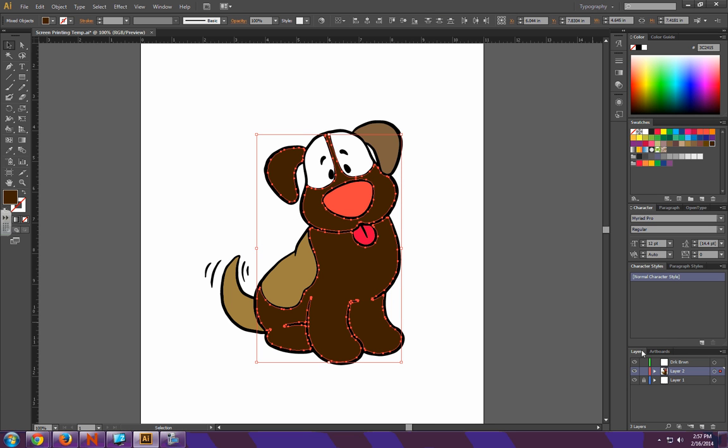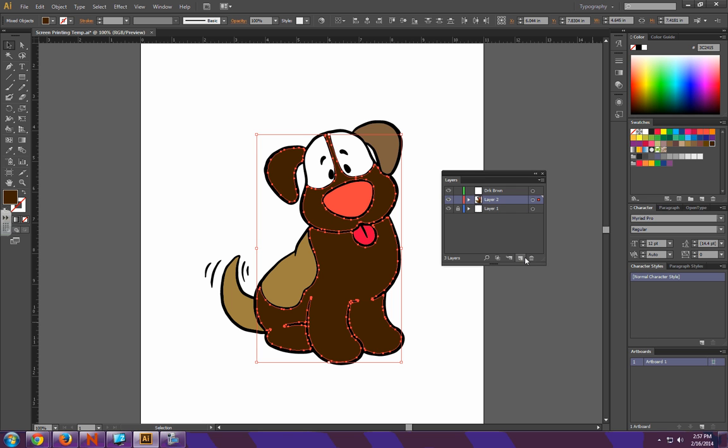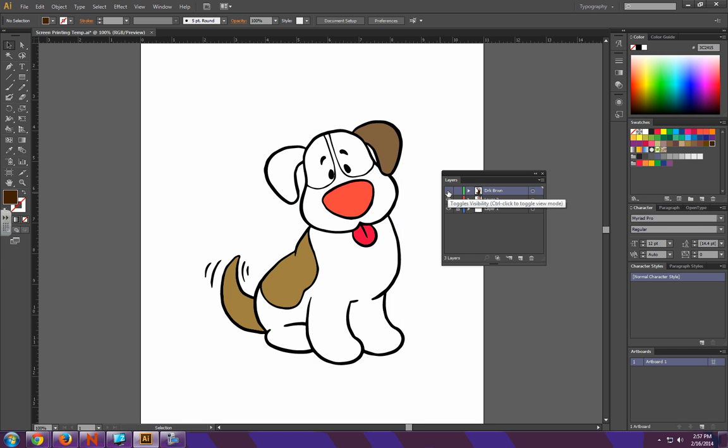Then you can go back to your Layers panel, and you're going to take this little target icon right here that shows up. And you're going to drag that into the brown layer that we created. Now you can see that all the brown pieces are right there. Turn off the eye, they're gone. Make a new layer. We'll call this light brown.